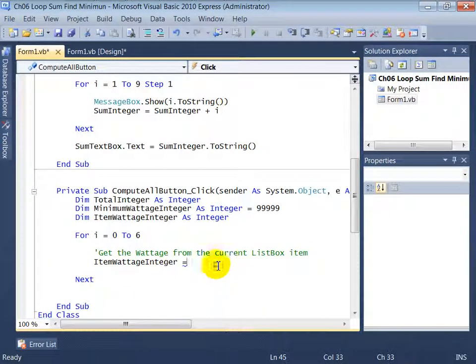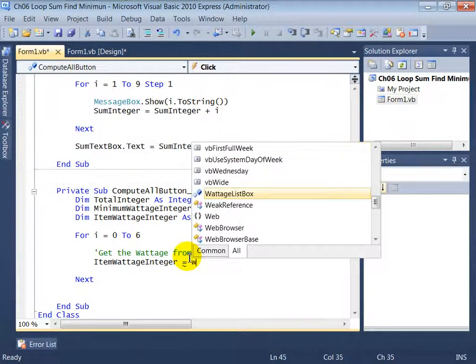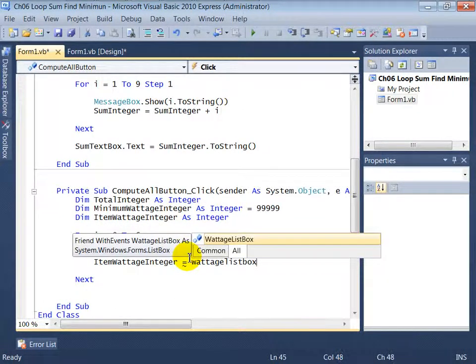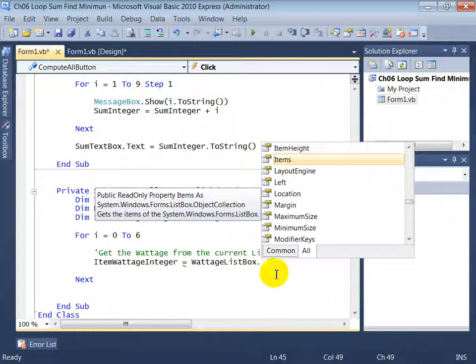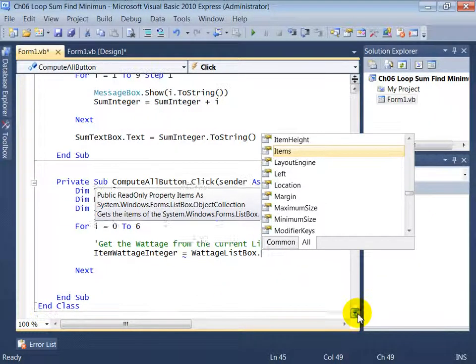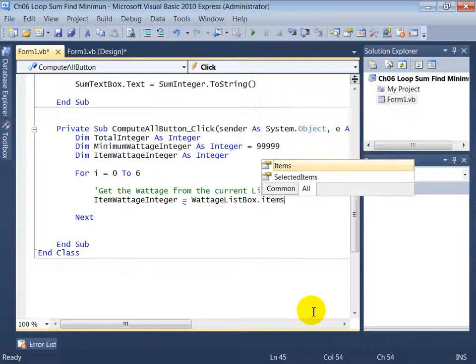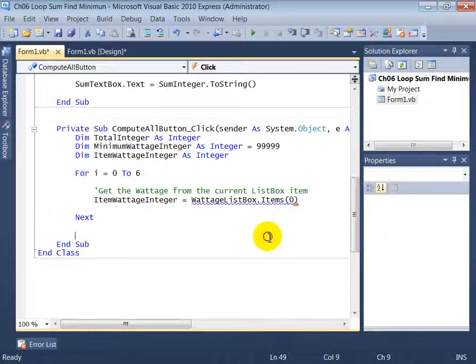So I go to my VB code. I identify the list box, wattage list box. So I say, hey, wattage list box, can you give me the items property? So dot items. If you do bracket 0, we do it step by step. If you do bracket 0, do you think it's correct?